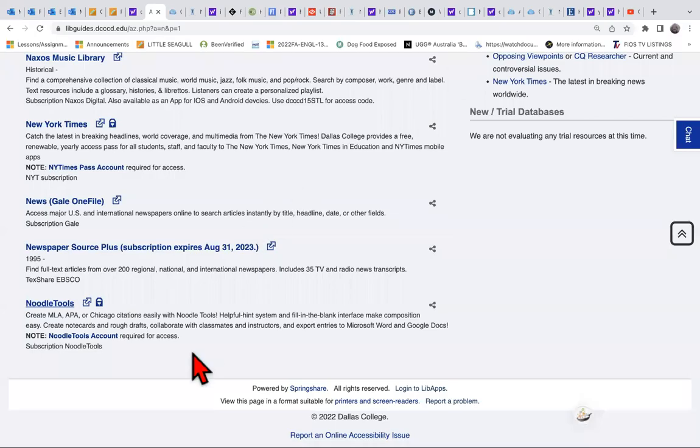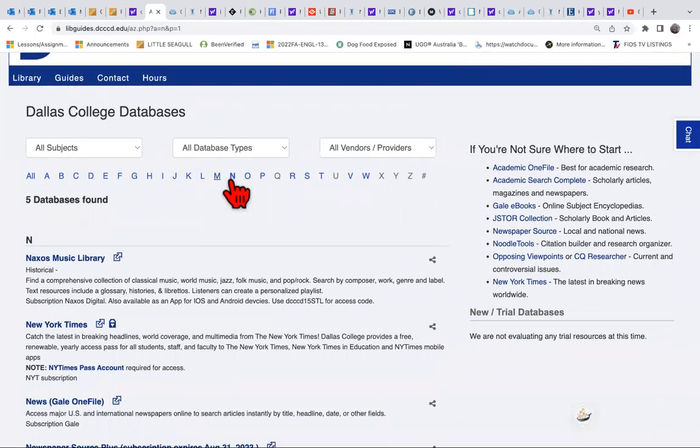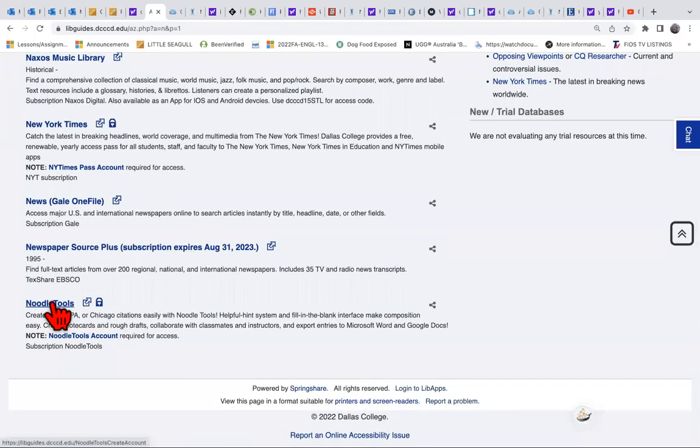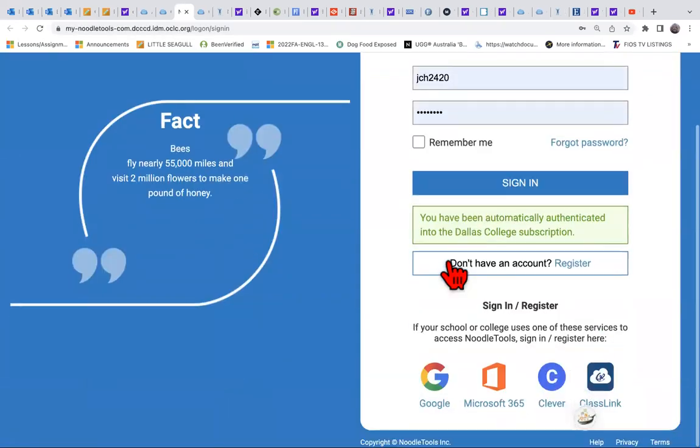Okay, so remember to get to Noodle Tools, especially if you're sharing something with me, you want to go through the database, go to the end, go down to Noodle Tools, go to log in. And if you've already done it this way, then you're good to go. But you want to hit register.